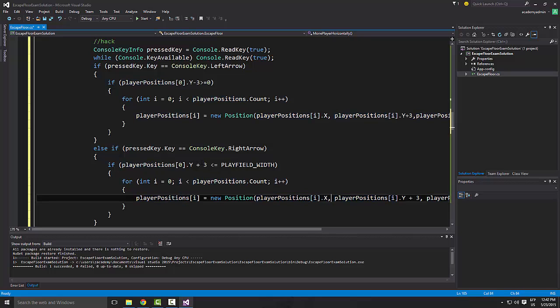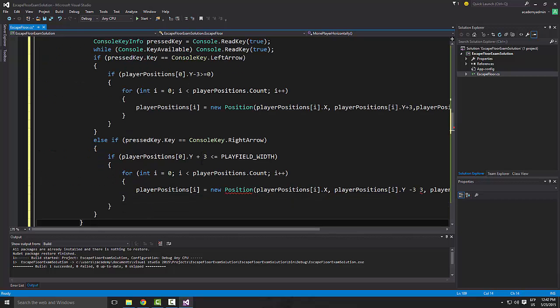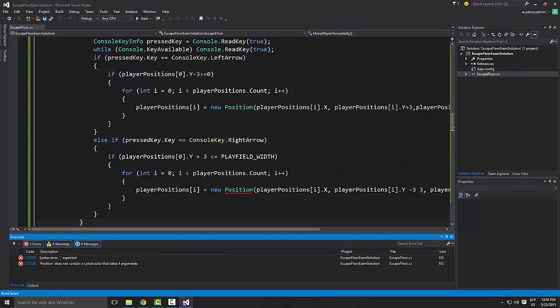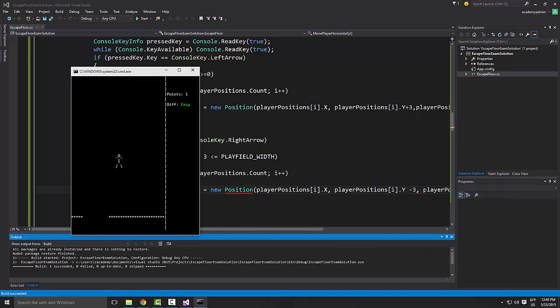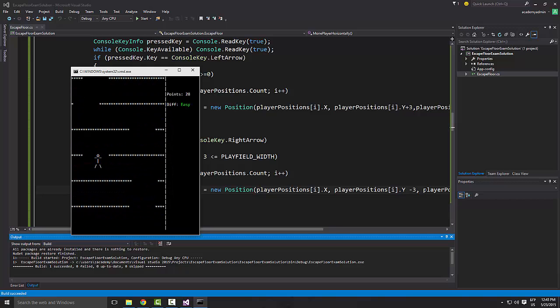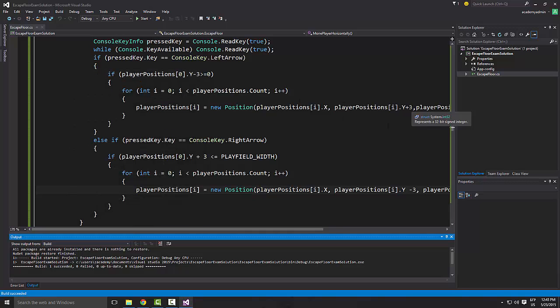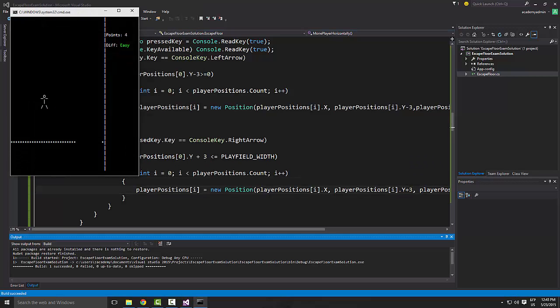So we want to keep the x, the y has to be -3, and then I want to keep the symbol. Is there anything else here? Yes, there is another 3 here, which weirdly enough I didn't delete, so let's try it now. All right, so they are reversed. Okay, so the left should be -3 and the right one should be +3. And now it should work.